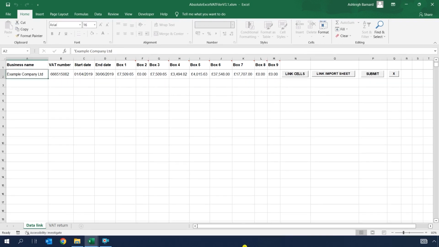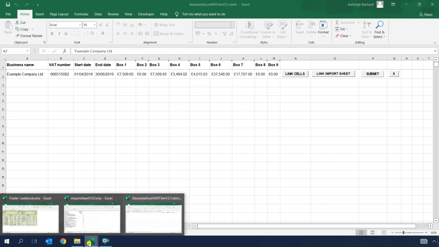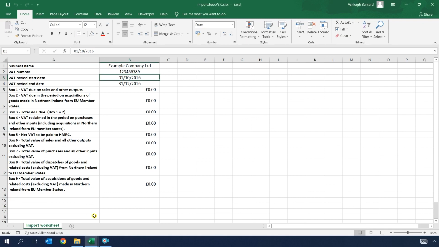The second option for creating the digital link for the VAT filer software is to use the link import sheet option, which is designed to be used by more confident users of Excel. All you would need to do is download the import sheet from your online client portal, and you can then embed this into your cash book, allowing you to link the values of the cash book into the import sheet to then import directly into the VAT filer software.